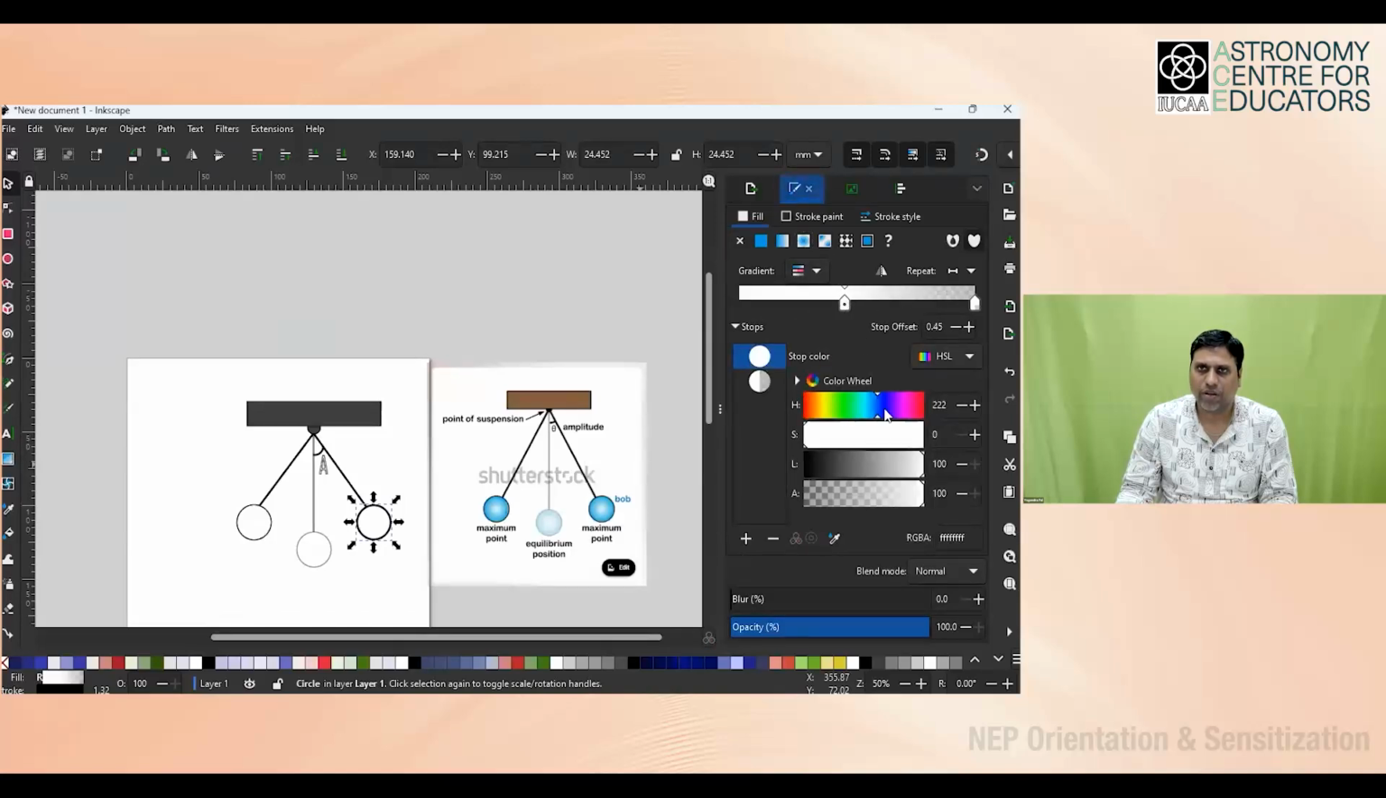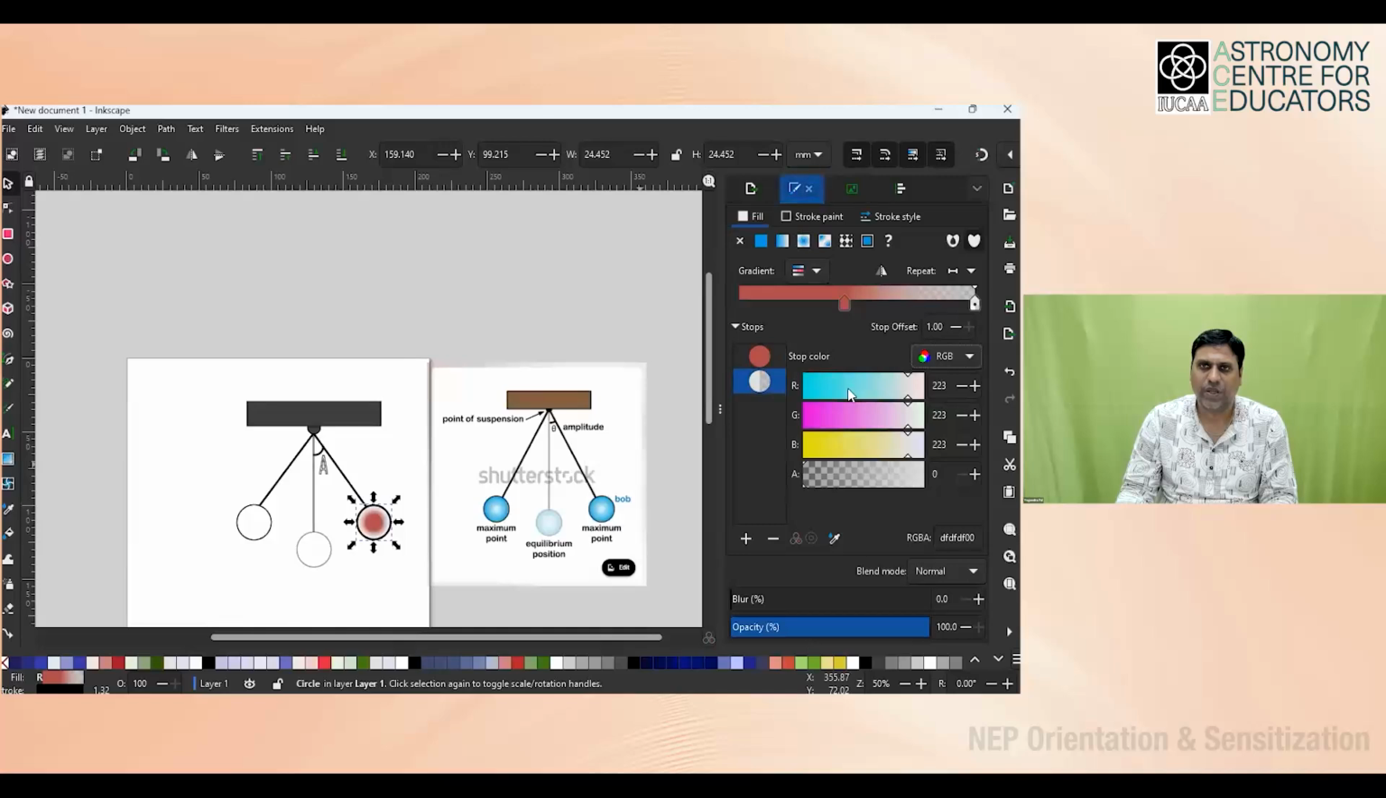This one, I will give one color to this. And second one is this one. So let's give it a color, so blue. Or you can simply select RGB so that it's clearly visible. So I'll say blue to the outer side, dark blue.